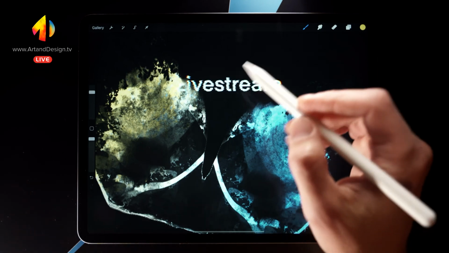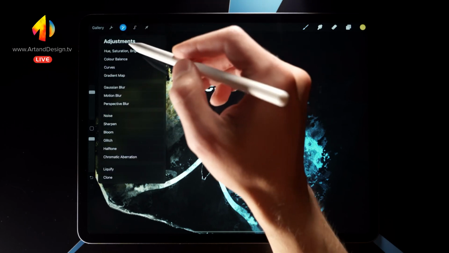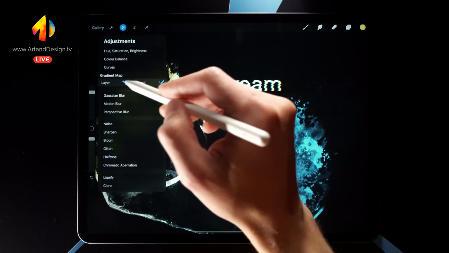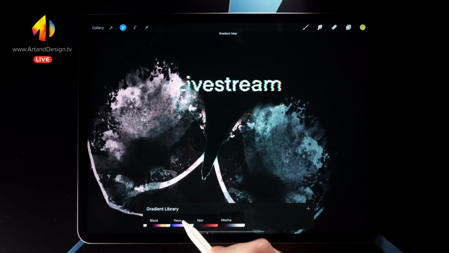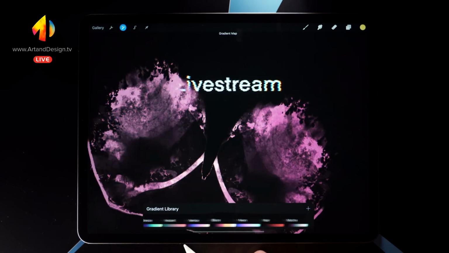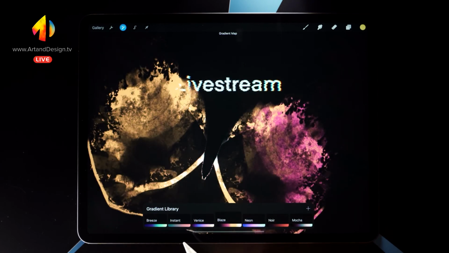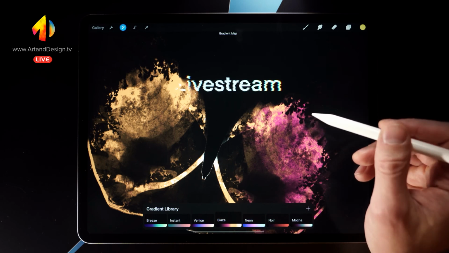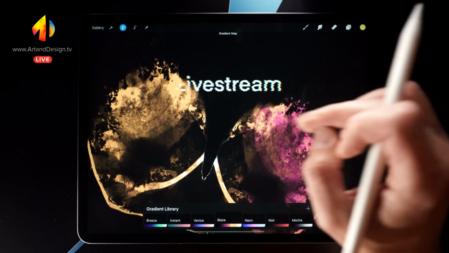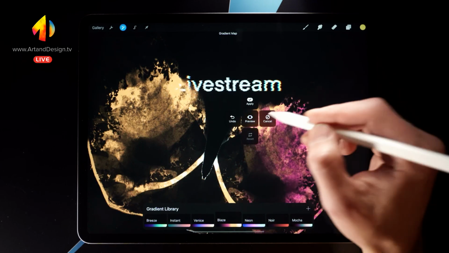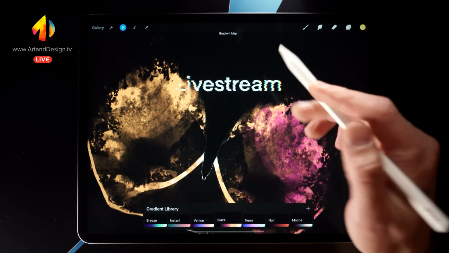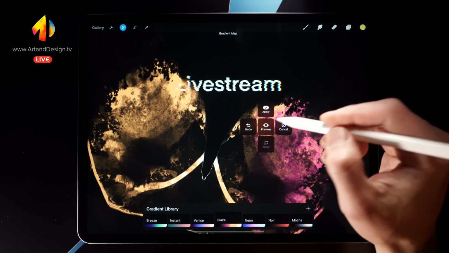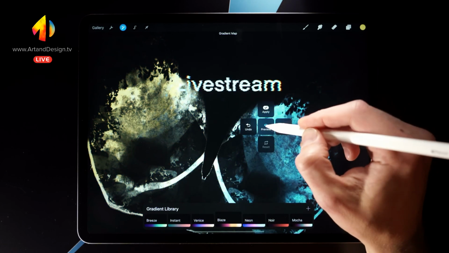A few other things. We have the gradient maps, of course. These have been added, and we're gonna apply those as a layer or with the pencil tool. And of course, in order to preview with or without, just tap over here, preview. If you want to apply this, yes, or cancel.